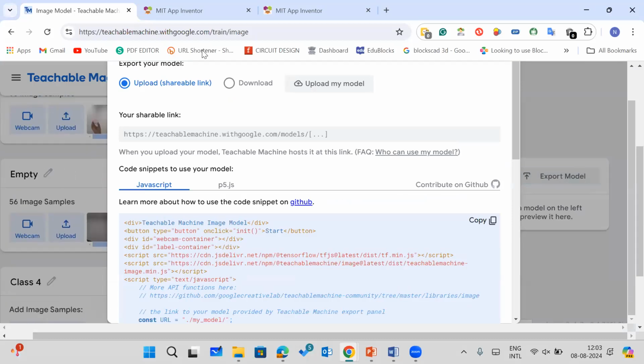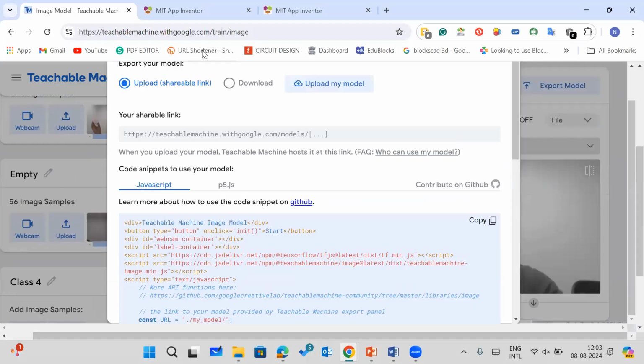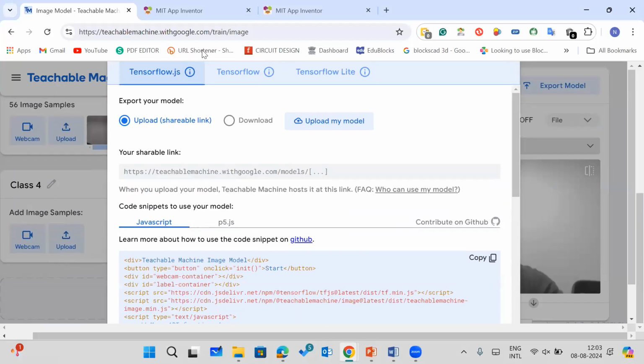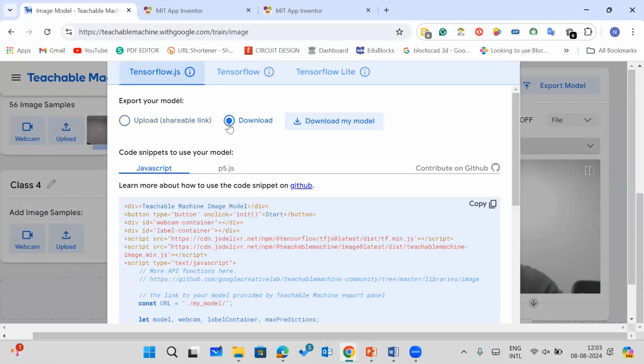Also, once you train your model, you can create a shareable link here. I think I have opened this one. You can now use this project, like you can create links for TensorFlow Lite or .js. Also, you can download this project. If you want to download, you can use this link over here. Click on download and then you can use this project for JavaScript also, or p5.js, right? Also Node.